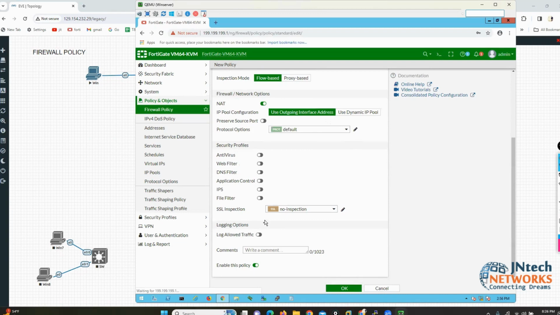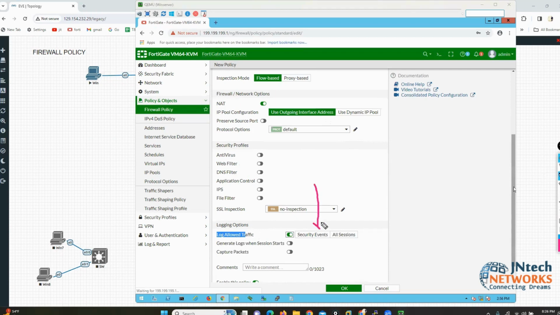Now, if traffic is traveling, I want to verify log information. I want to check the log if any traffic is hitting this rule. So you can enable log allowed traffic. You can go with security event log or all sessions. In security event log, you can get logs only related to the security profile. If you are looking for all session logs, you can select all sessions. Right now I'm looking for all session logs. You can just click on OK.